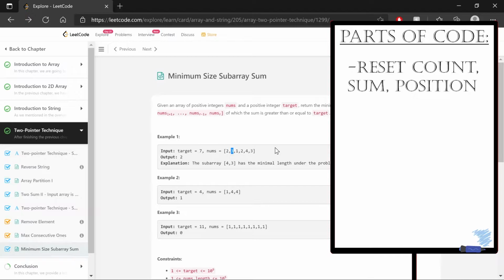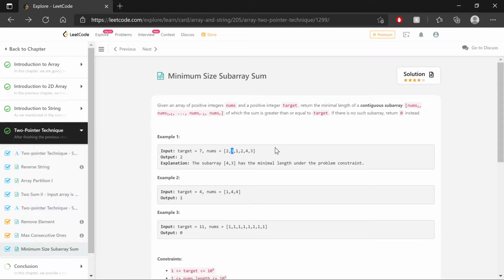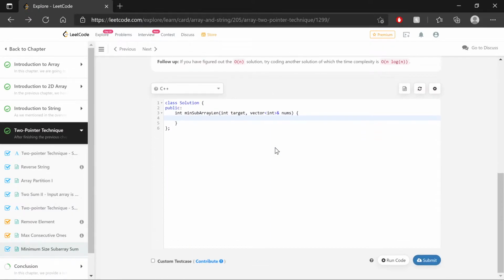Once we get to the end of the array, we then want to return our answer, which, depending on if we found a subarray or not, we're either going to return 0 or we're going to return the minimal length. So with that outline, let's move on to actually coding that out.